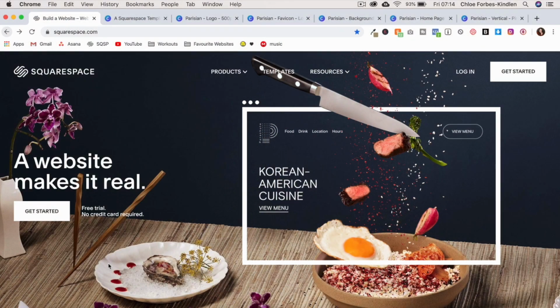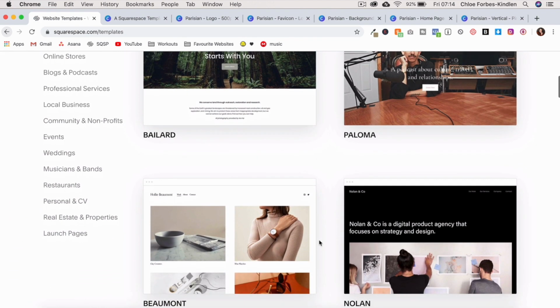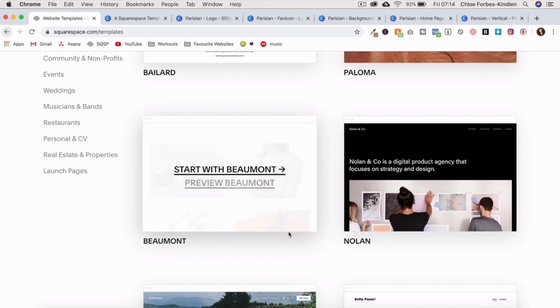Okay, so the first thing we're going to do is come to squarespace.com and click on Get Started. You will then be asked to pick a template. These are all 7.1 templates, which means they can all be customized to fit your needs. All functions and features are available on all of the templates. We're going to start with Beaumont, so just click here.